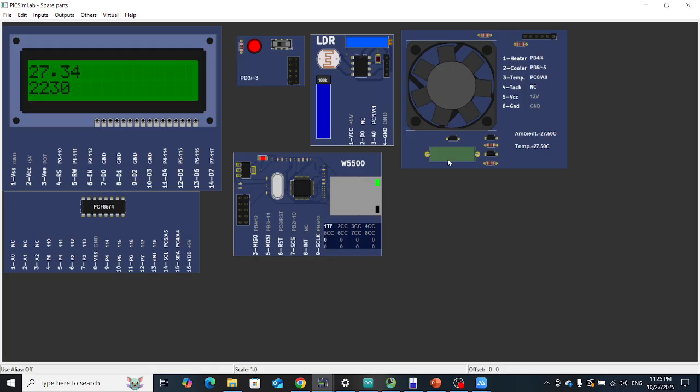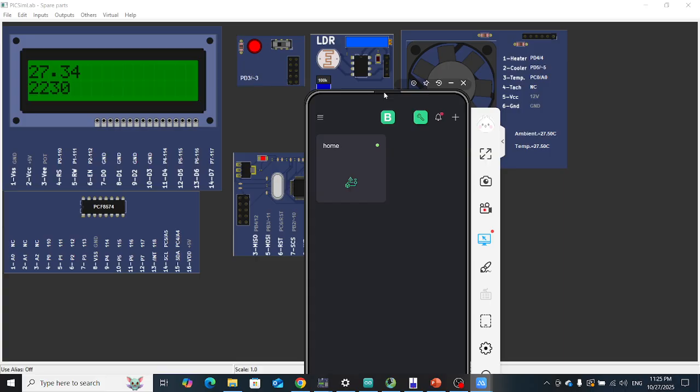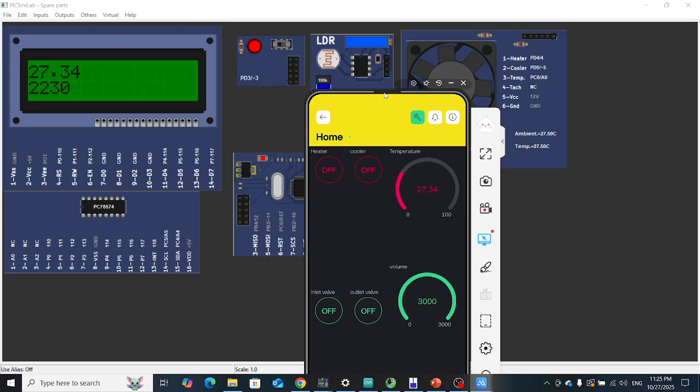Now for temperature control, in my mobile application, when I press the heater button, it is shown that the heater is on and the temperature is rising. As you can see, the temperature is rising, and as it passes 35 degrees, the heater turns off automatically. It acts like a fail-safe or a safety switch.